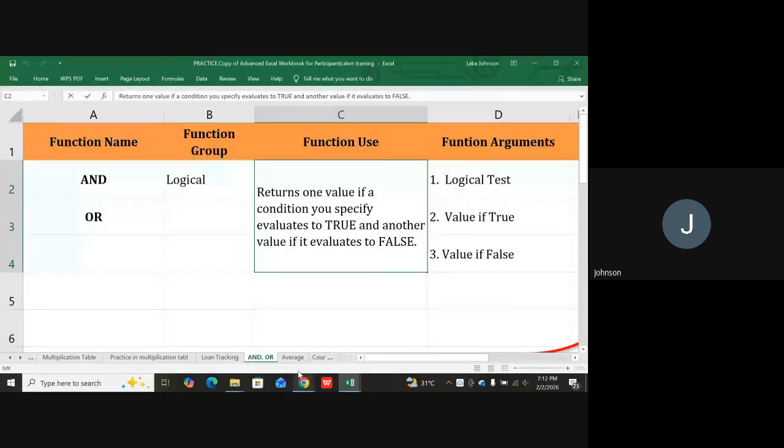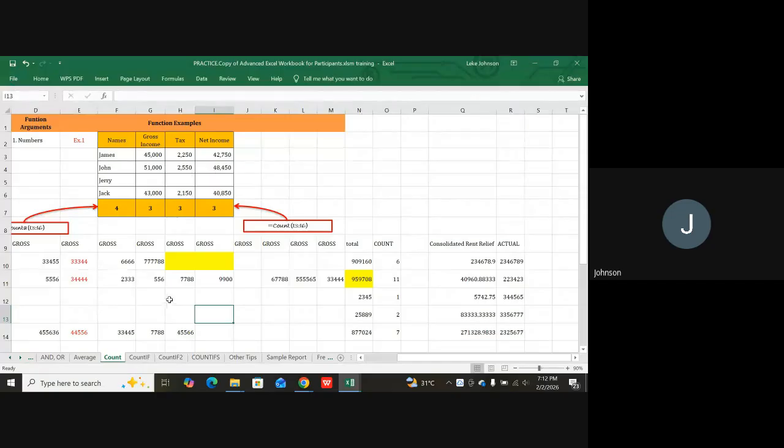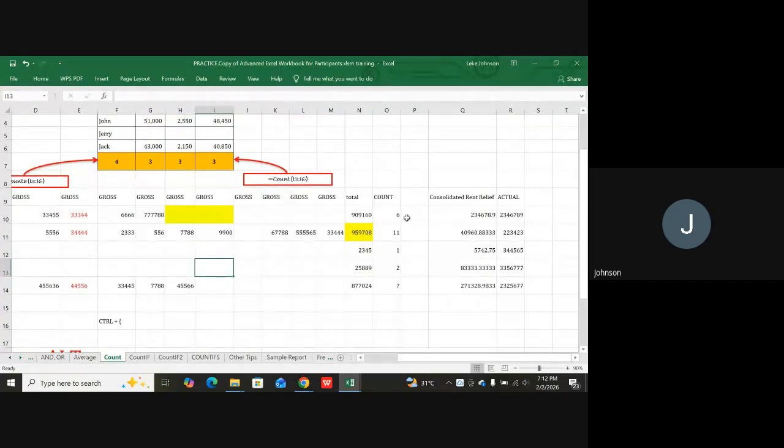We are just trying to revise for people that were on the call the last time. So the next thing we also looked at is the count, and I showed us how to apply it when you are using count.